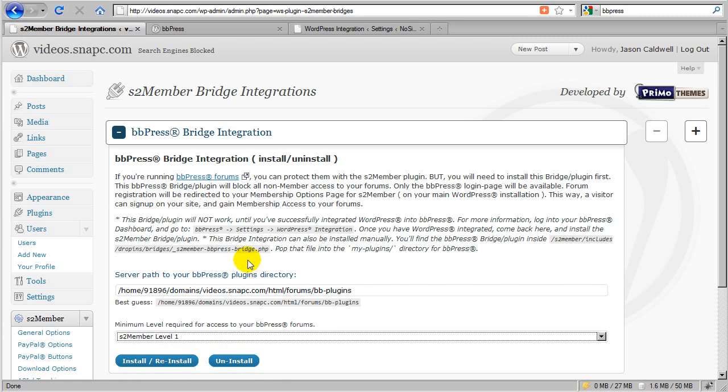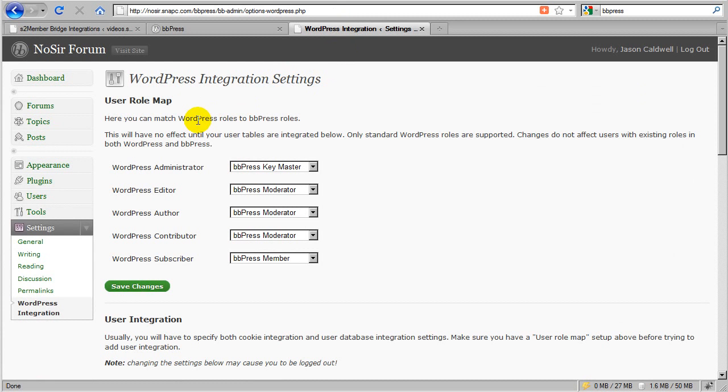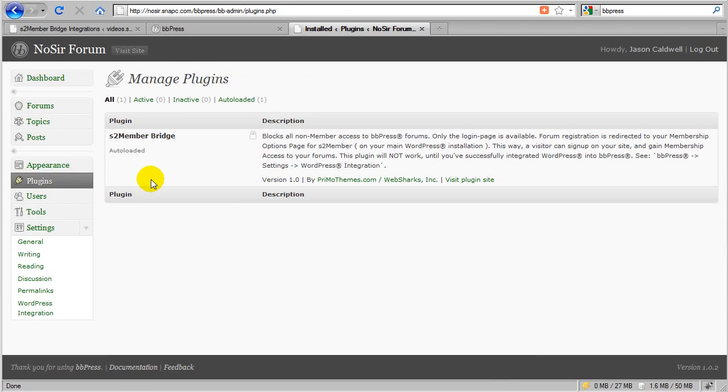So now what have I accomplished exactly? All right, let's take a look back over at our bbPress dashboard. And we're going to go to the Plugins menu for bbPress. And there we should see the s2Member Bridge plugin is installed as an auto-loaded plugin. Now this bbPress Bridge, as indicated right here in this description, will block all non-member access to your bbPress forums, which is great. That's exactly what we want it to do. And only the login page is going to be made available, okay, which is also great.